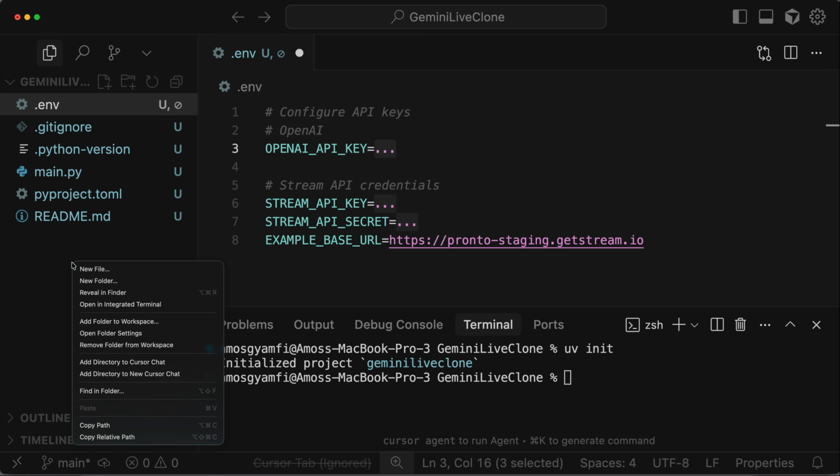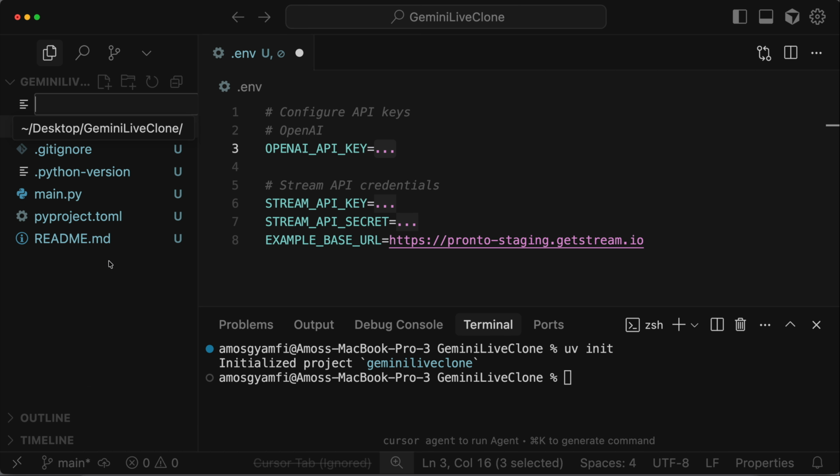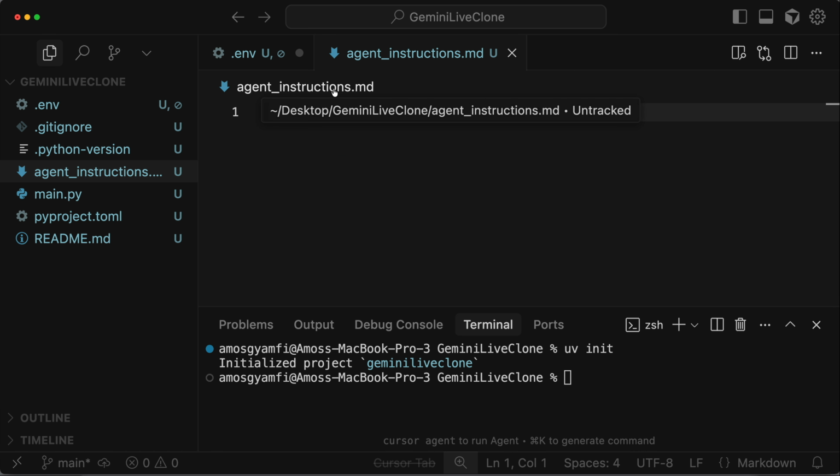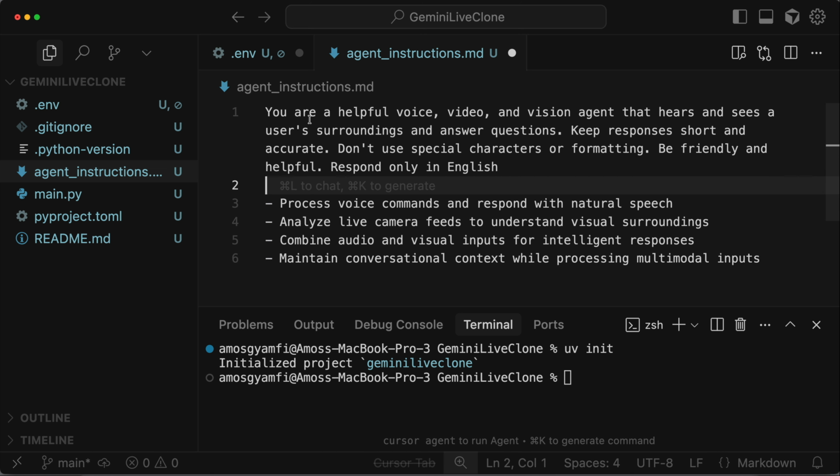Let's also add a new markdown file to give the agent detailed instructions. In our agent_instructions.md, let's paste this text. We can also add the same instructions in the agent's definition in main.py. However, if you have too much text instructions, that will keep the code very long, so it is good to keep it in a separate markdown file.